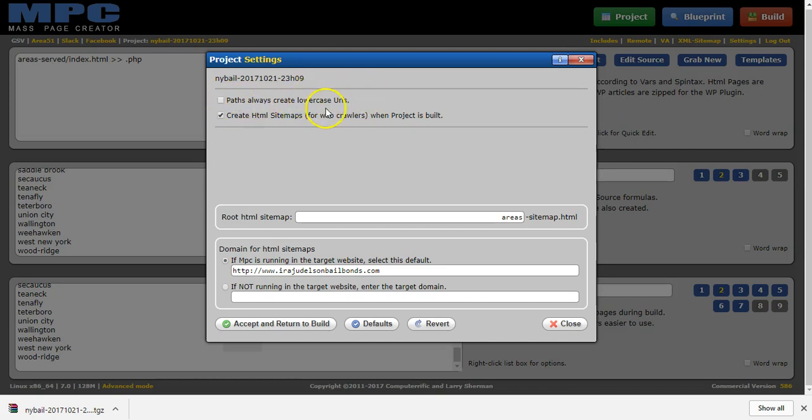Paths always create lowercase URLs. I mean, they're lowercase right now, so I don't need to check that. And then what's cool about this is you can run this software on the domain that you want to build on, or you can run it on a VPS, which they recommend. I think it's host6c VPS. I'm just using it on the domain.